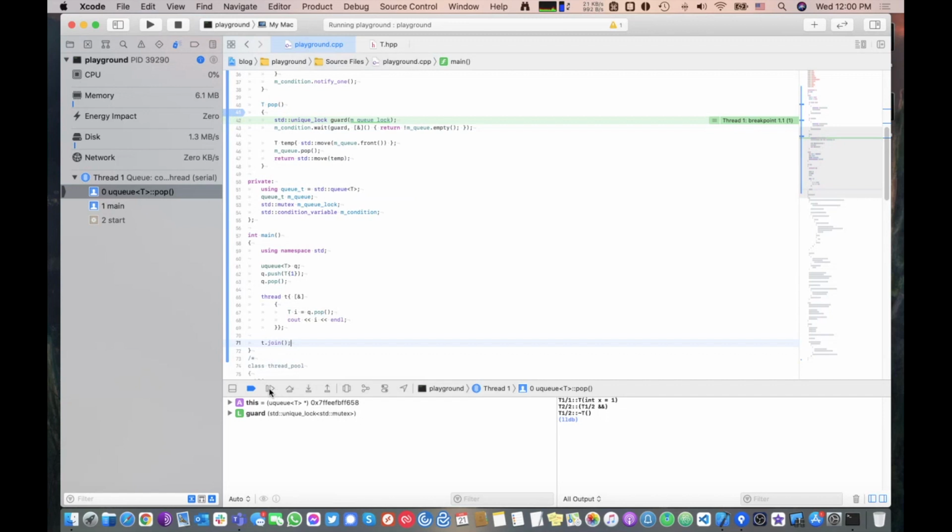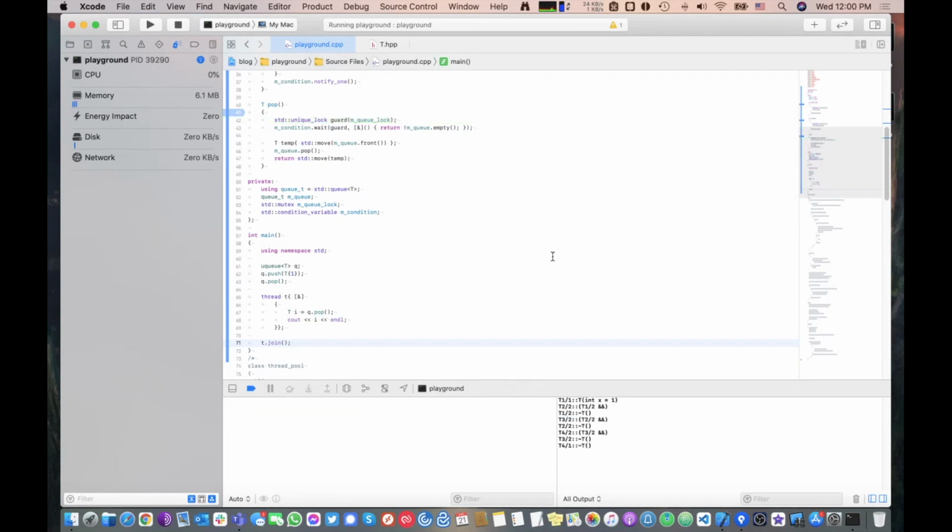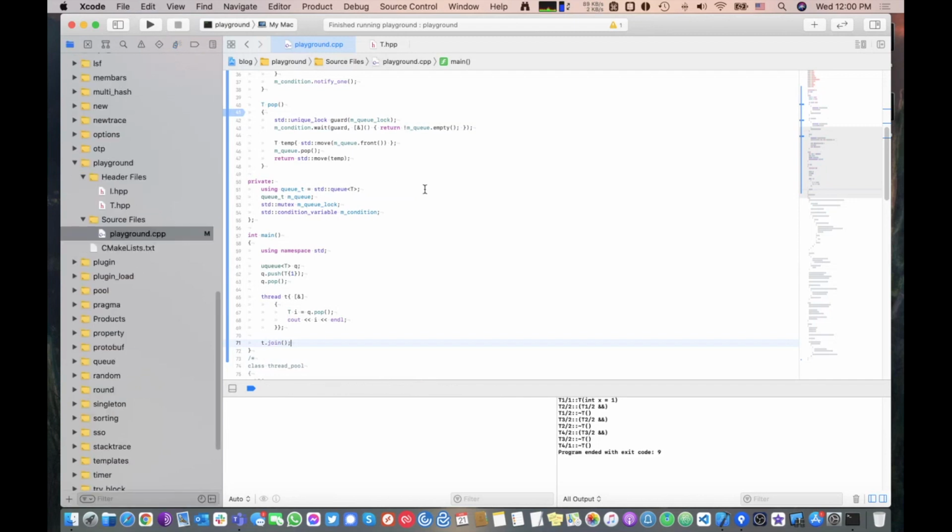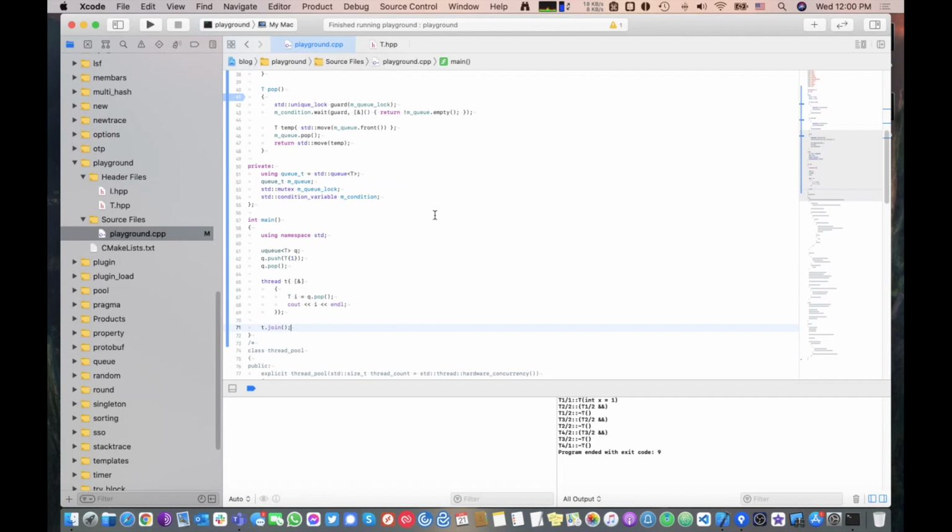Breakpoint. Okay, let's go. So this program is going to stay running forever. Let's see. I wanted to see what we should do if this queue is being destroyed while there is a thread waiting on it, because it's a case that can very well happen.